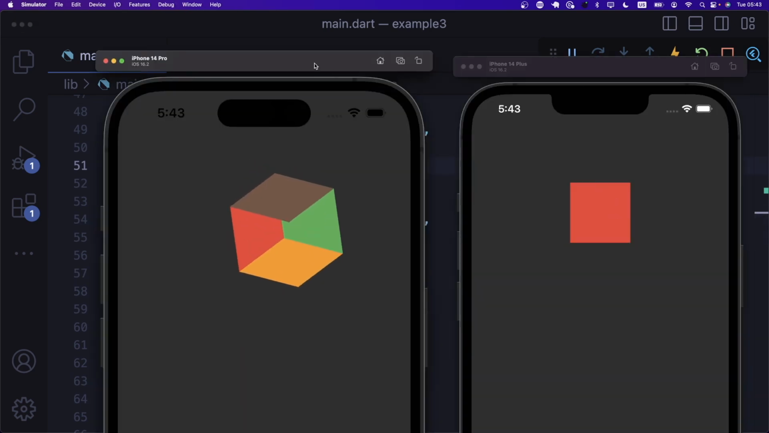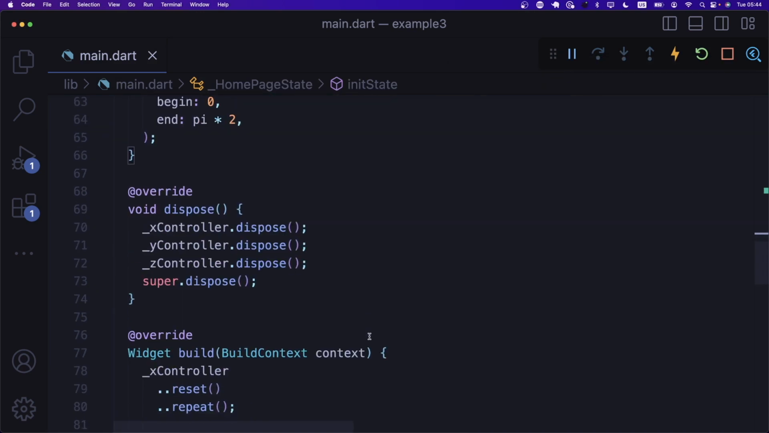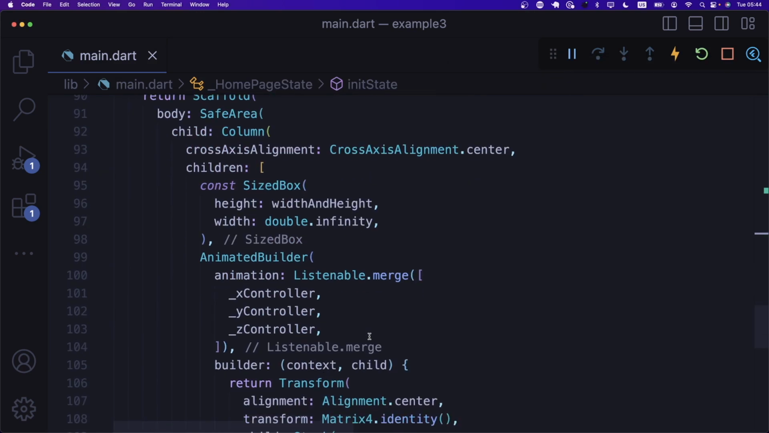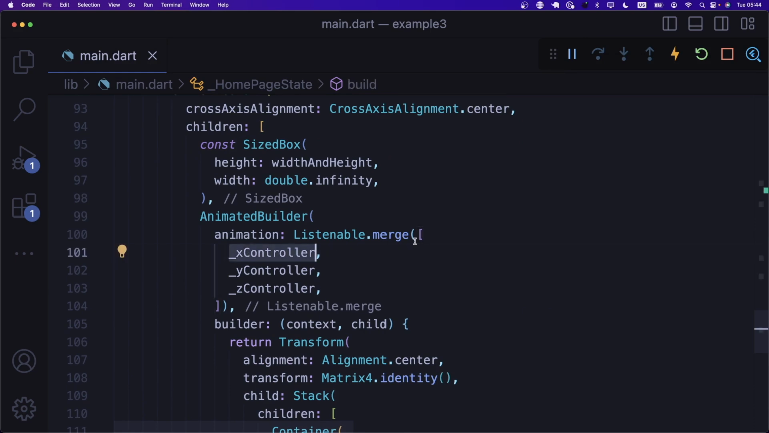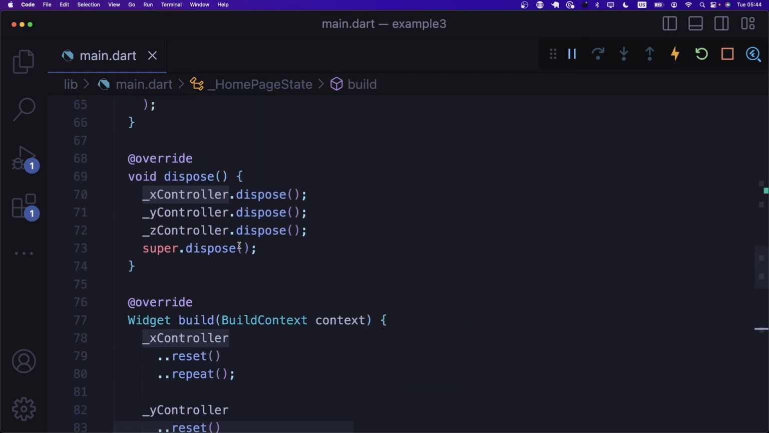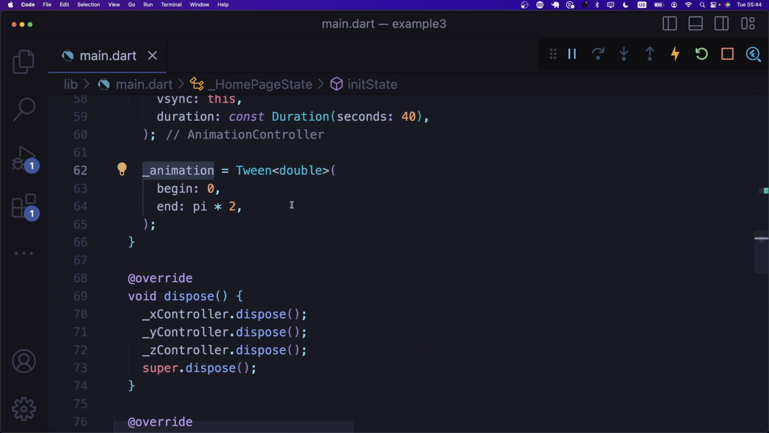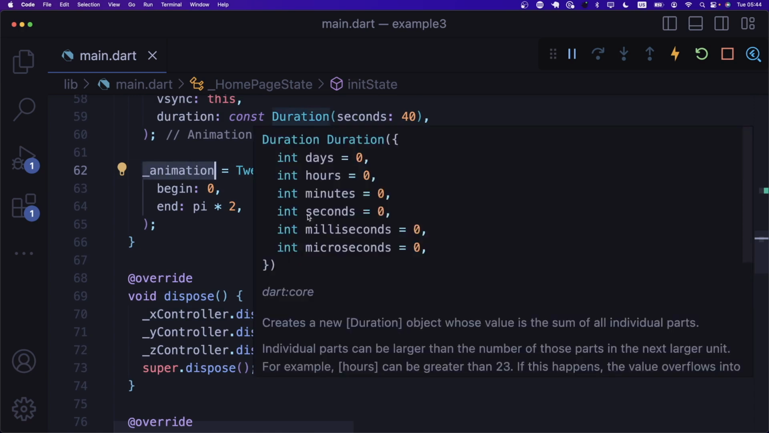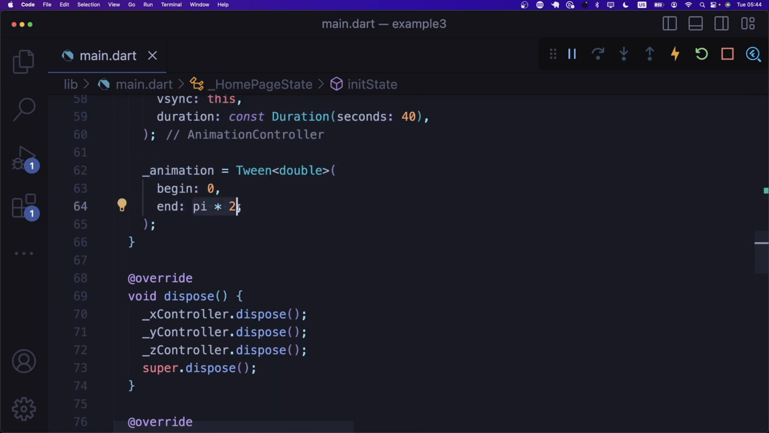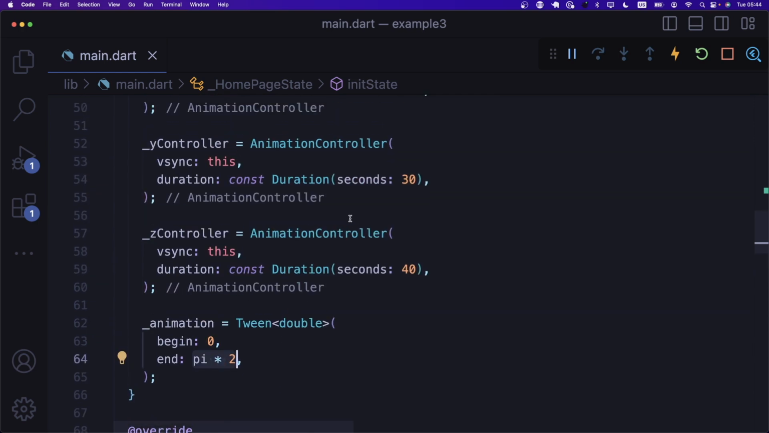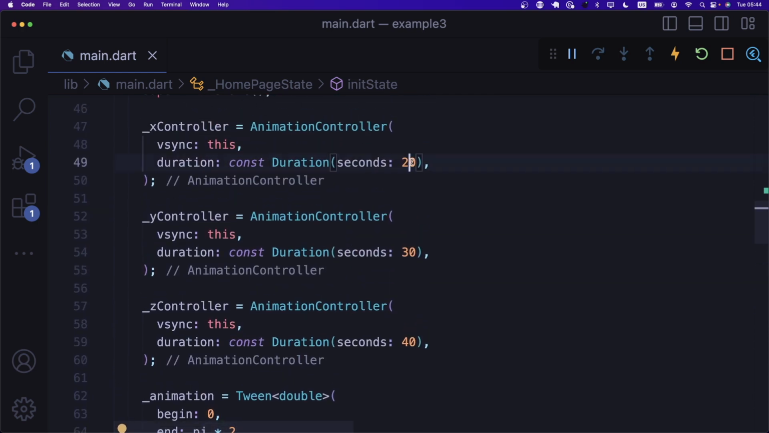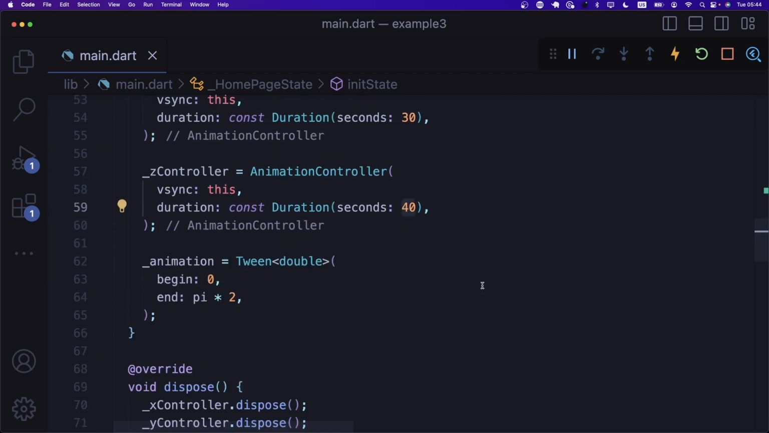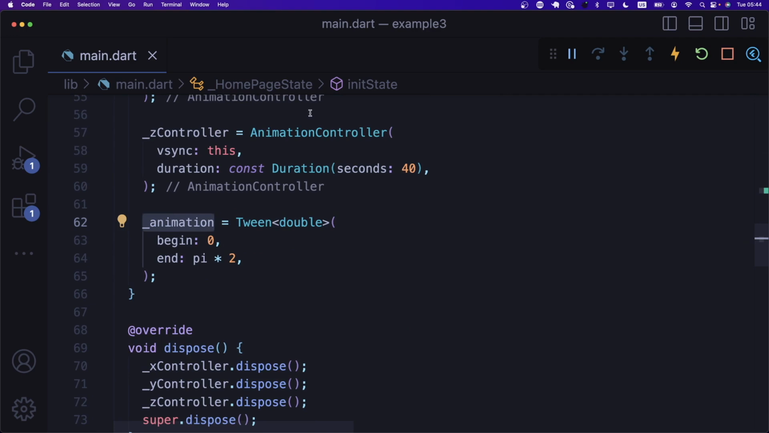You can see nothing is happening on the screen, but we want to rotate this guy around the X, Y, and Z axis. And we have our controllers in here, but we only have one animation. So how do we do that? How can we bind an animation to multiple controllers and say, okay, the rotation of 360 degrees around the X axis should take 20 seconds, and around the Y axis 30, around the Z axis 40. How do we bind this to multiple controllers?